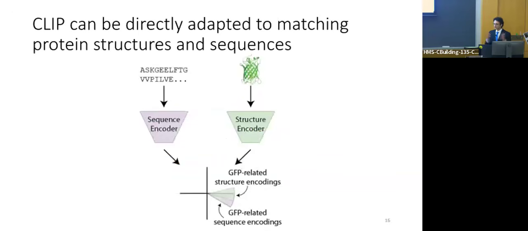So the first way that we adapted CLIP to proteins was as simple as you could be. We just did a sort of control replace. Anytime there was a text reference in the CLIP implementation, we changed that to a protein sequence. And anytime there was an image in the CLIP implementation, we changed that to a protein structure. The goal being the same. We want to take a sequence, pass it through a sequence encoder, or a structure, pass it through a structure encoder. And because this is the sequence and structure of GFP, we would want in this learned latent space those representations to be similar so that there would be a high cosine similarity.